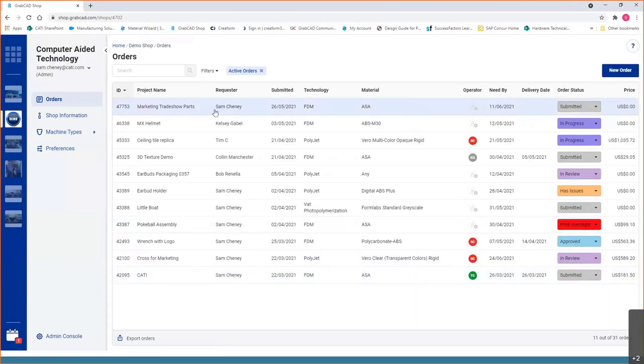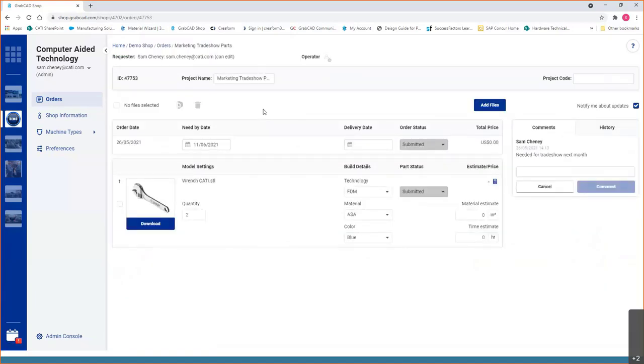Now, say I'm the operator. I come in, I will get an automatic email notifying me that a new order has come in, and I can either click on the link in that email, or I can just open Shop and see that we have a new order. I can go into the order, see that the requester has left me a note, and if I want to talk to them as well, I could comment back and forth. So if I have a team of operators, I can assign a specific operator who is responsible for taking that job from start to finish.